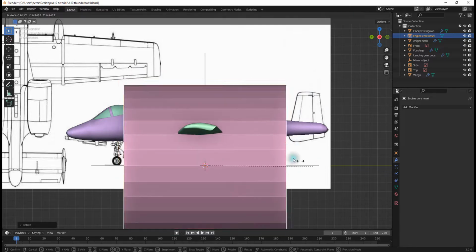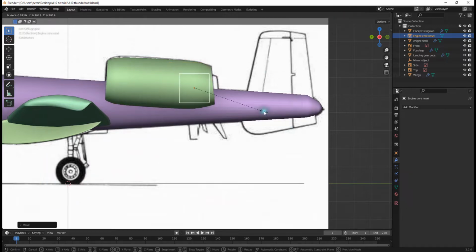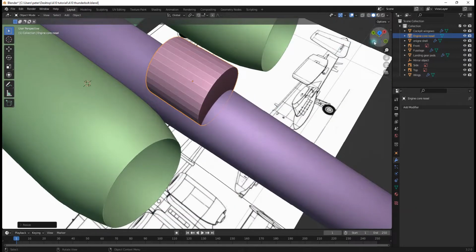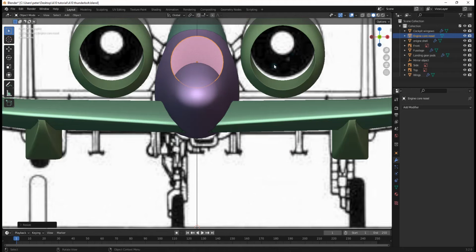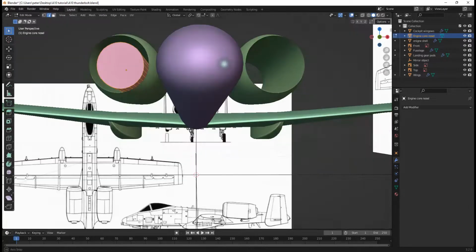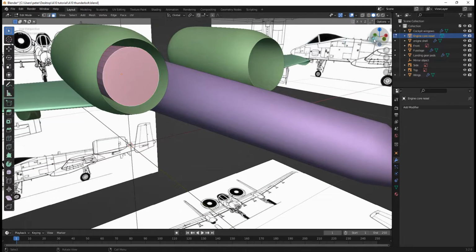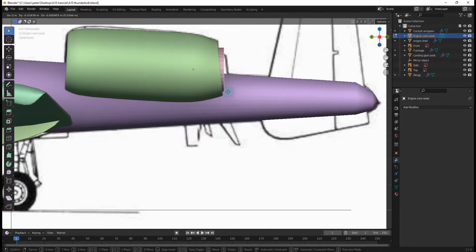R, X, 90, S, and I'm going to move this right here, and hit G and X and move it right here. Then G, Z, move it up. And I'm going to select this face right here. And G, R, S, and boom. You have the engine core.